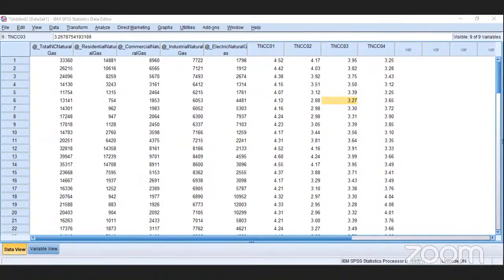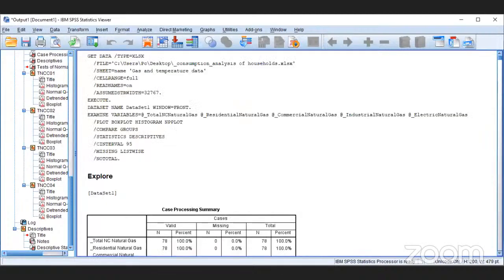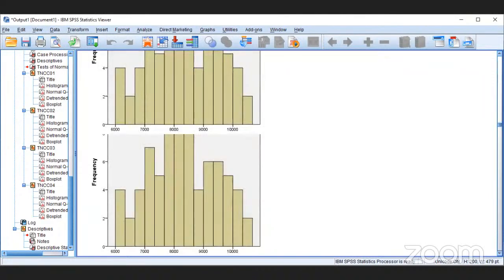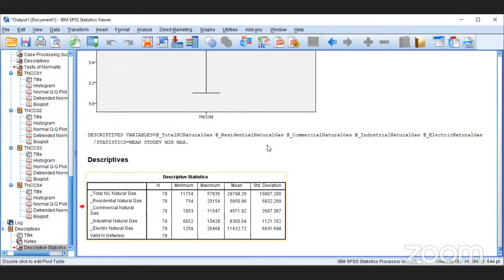So let's go ahead and check the report that has been generated here, so that you can describe it. Yes, this is the result that has already been created. You are only supposed to report the N value, the minimum, the maximum, and also the mean and standard deviation of each and every variable in this study. That is what you put under your descriptive statistics for natural gas, residential gas, commercial gas, industrial gas, and electric gas.